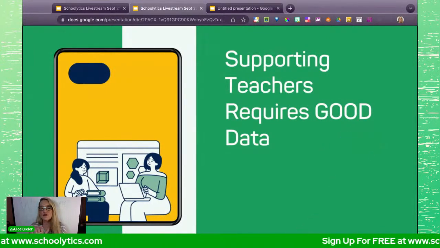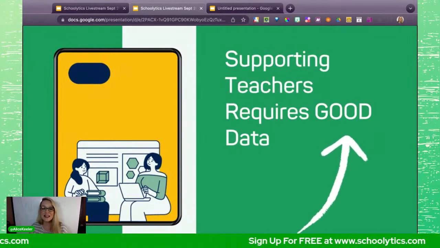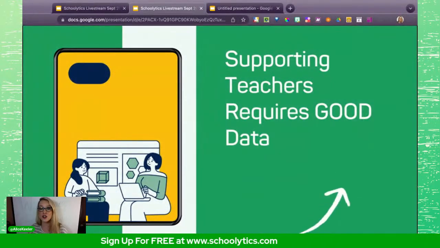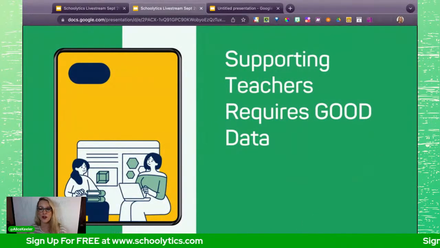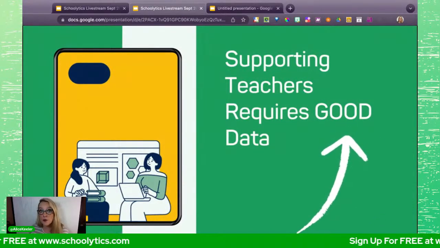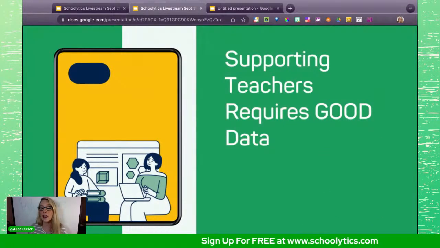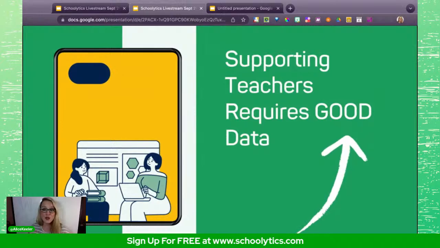So if you are a coach, if you're an administrator, Schoolytics allows you to get that information to really know not only where each teacher has strengths and where they need support, but each student, each subgroup, where students who are maybe second language learners or have an IEP, how are they doing and what is working for them and what's not working for them?